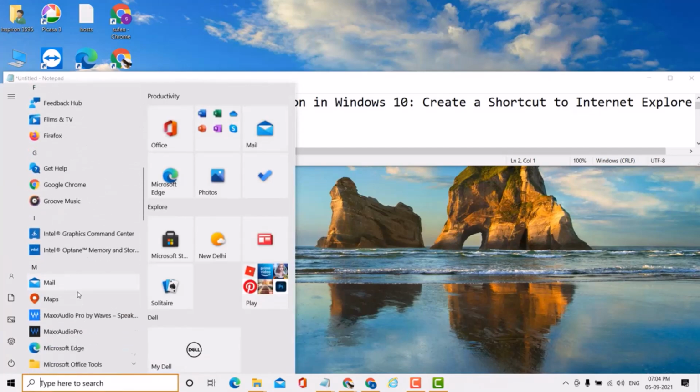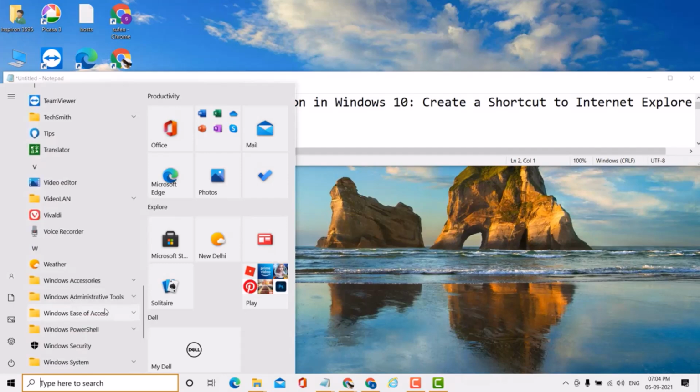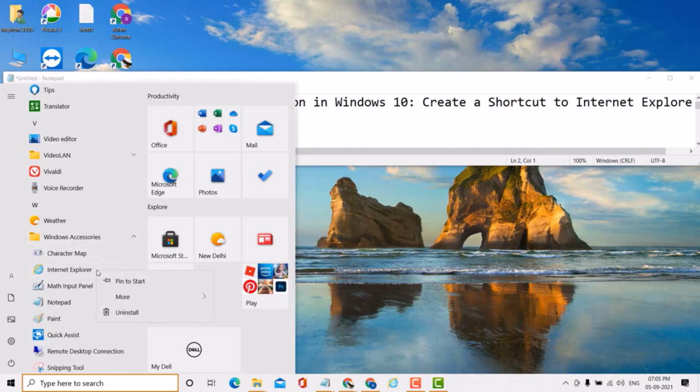Now scroll down. After that, click on Windows search. After that, click on Internet Explorer, right click on more, open file location.